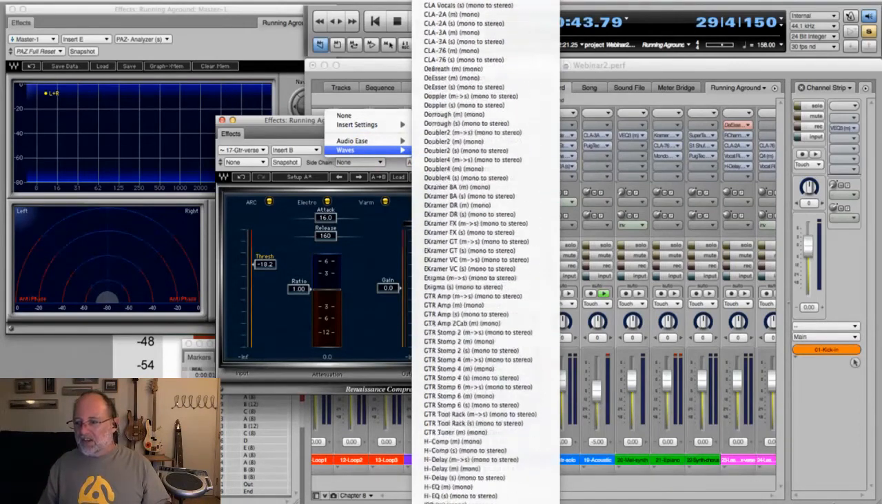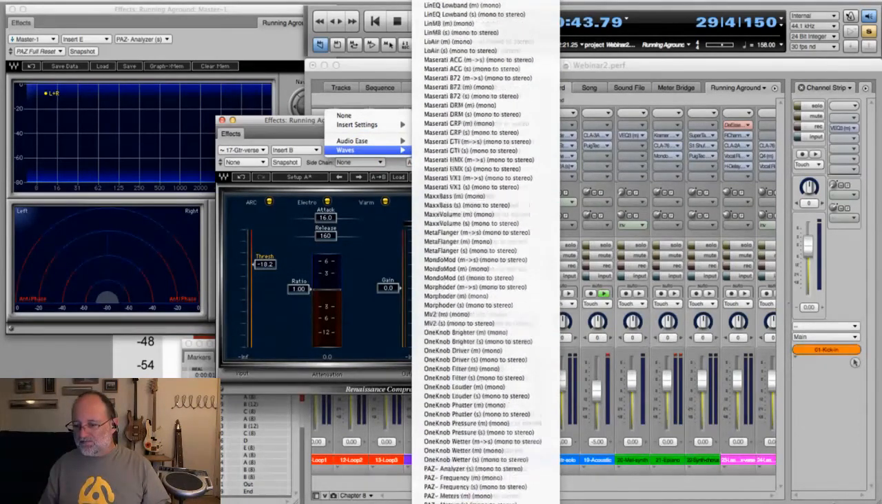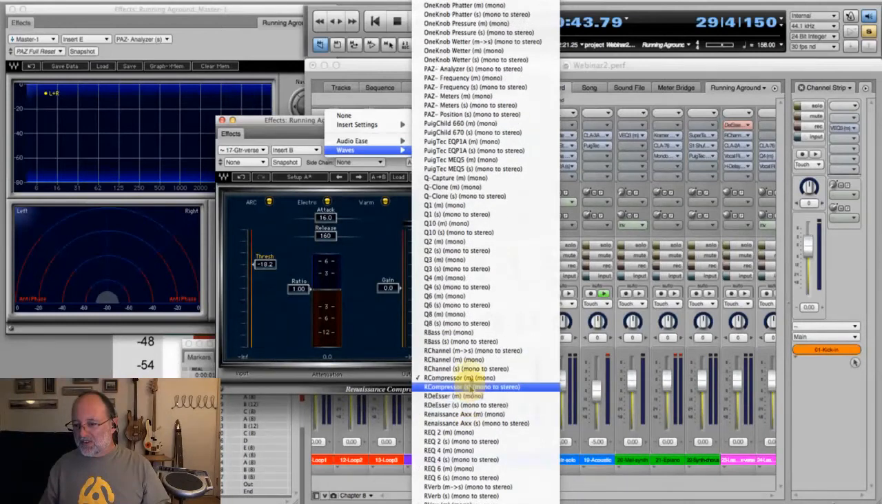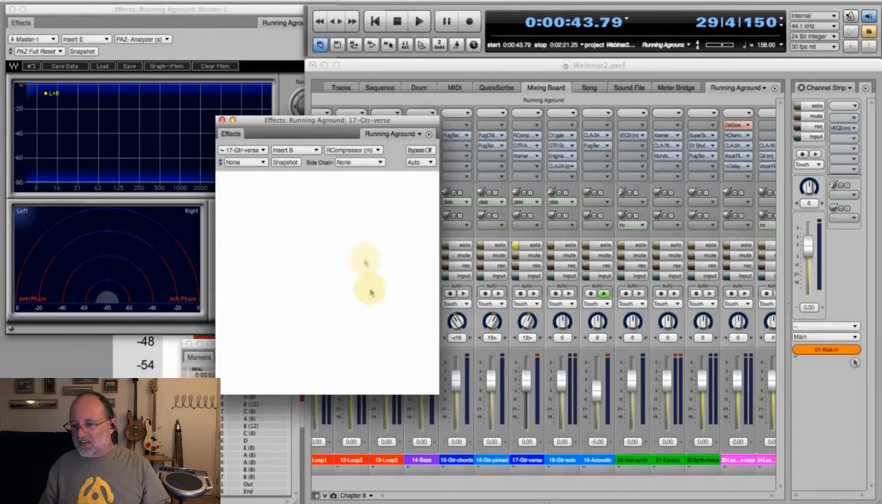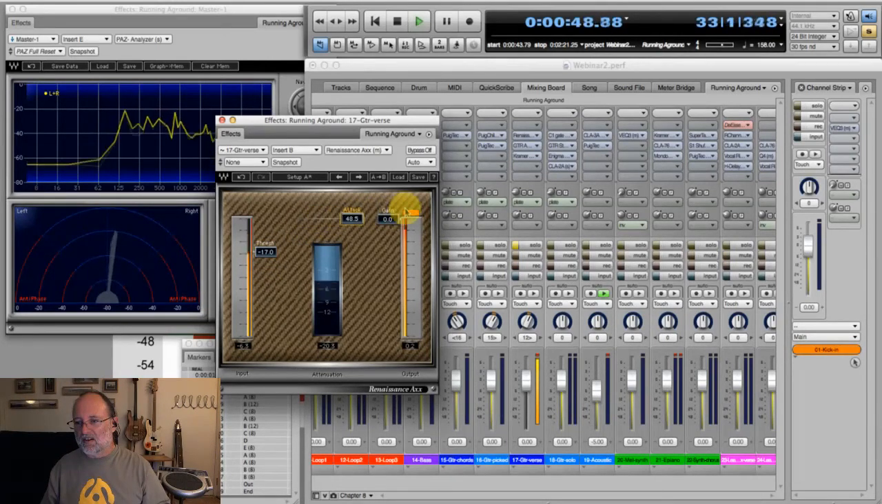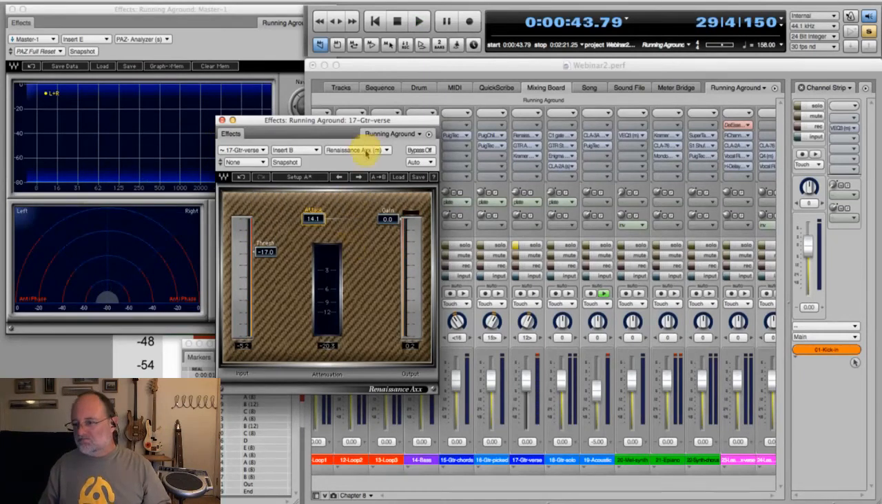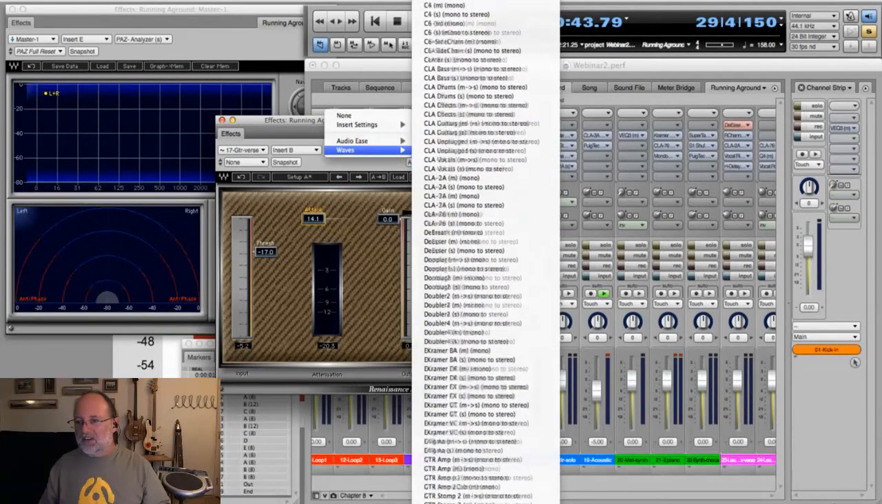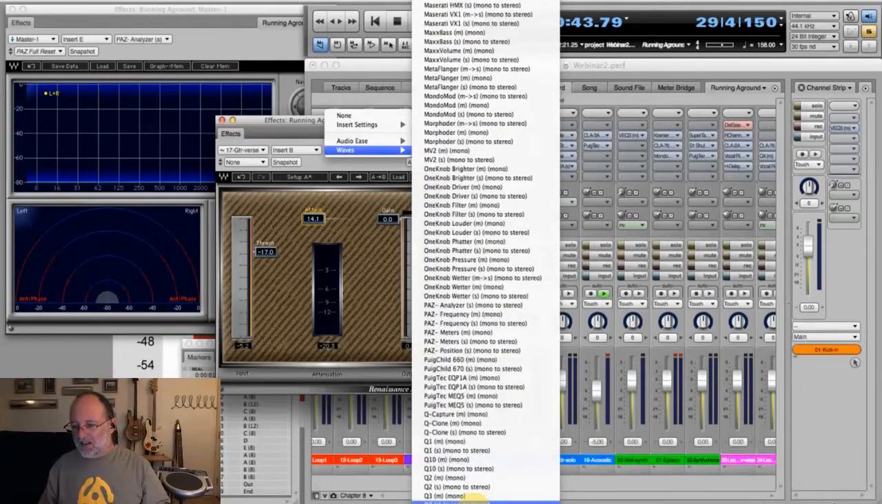Then you've got some of the more abstract ones, like the Renaissance Axe. It's kind of designed for instruments. You just have a threshold and attack, and the gain reduction there that you'd be watching. Sometimes that does a really nice thing for a track.